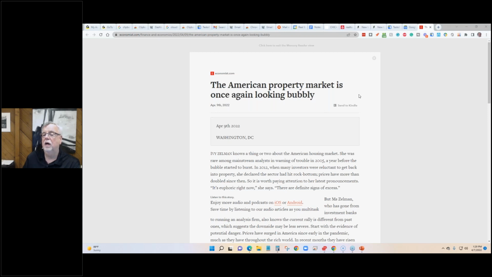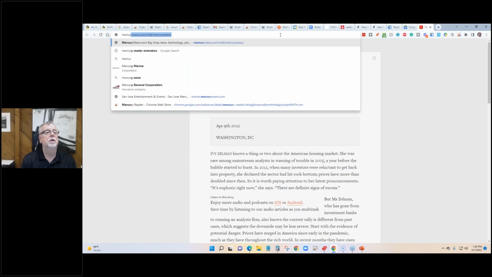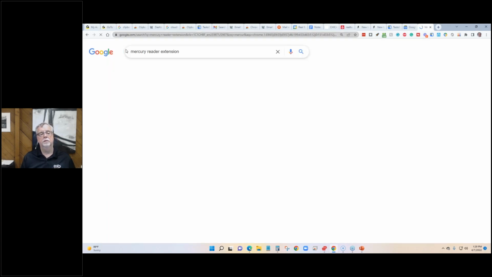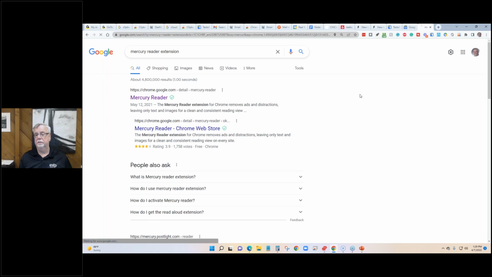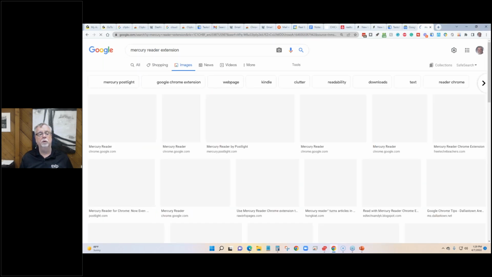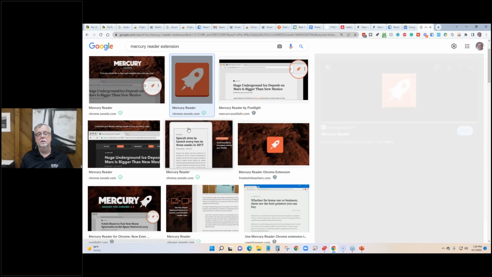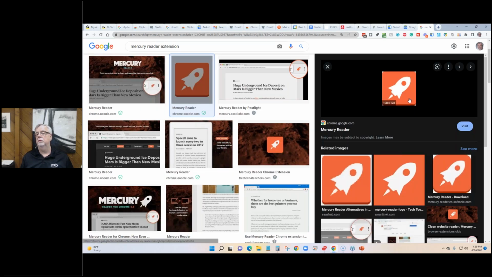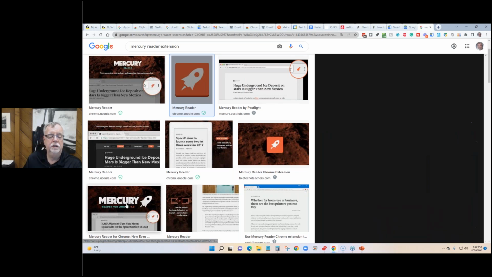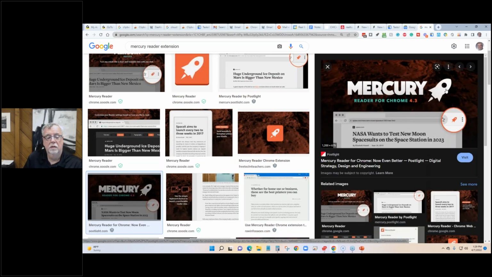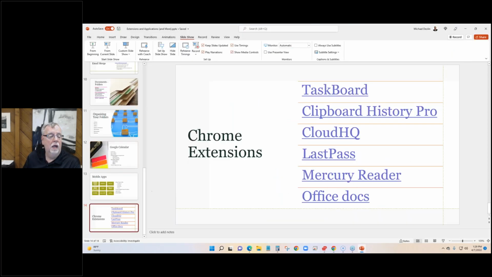What did I click on? There's an icon up at the top that looks like a little spaceship, and it's called Mercury Reader. See that red icon here? That's what it looks like when you're using it. When you're not using it, it just looks dark. It's a free extension and it makes it easier to read things.